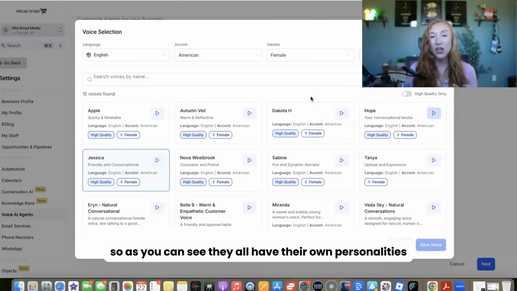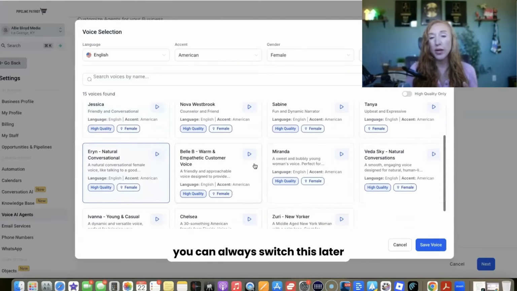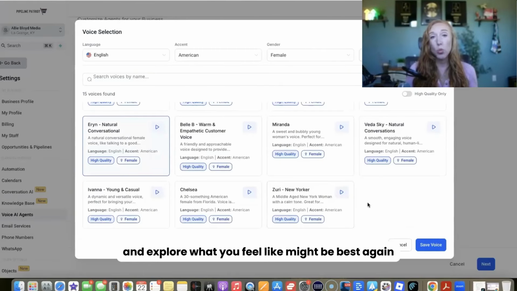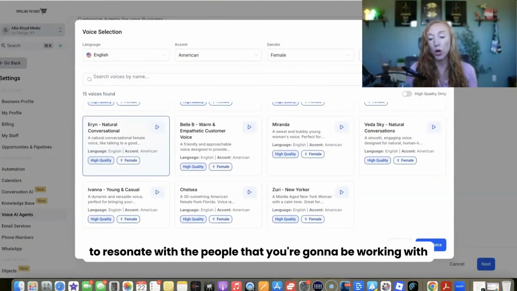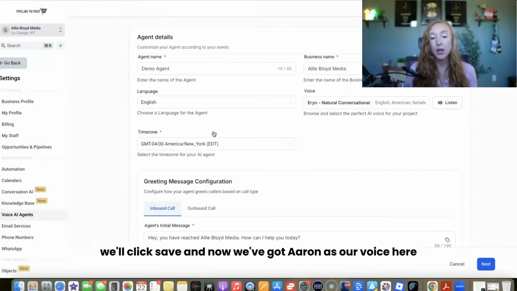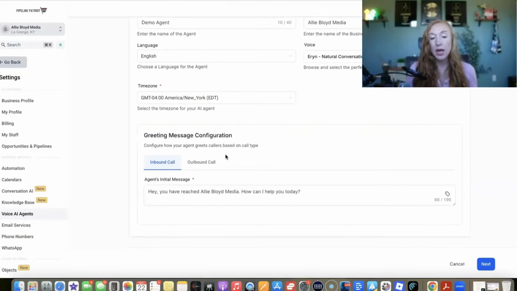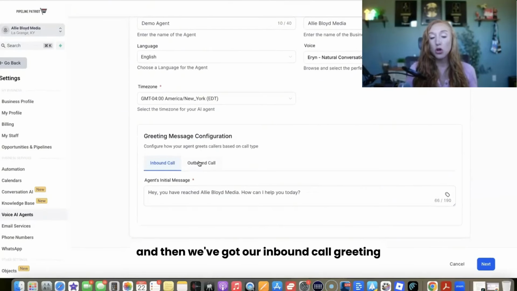So as you can see, they all have their own personalities. Just select the one that you like. You can always switch this later and explore what you feel like might be best, again, to resonate with the people that you're going to be working with. We'll click save, and now we've got Aaron as our voice here. Make sure that your time zone is correct. And then we've got our inbound call greeting and our outbound call greeting.